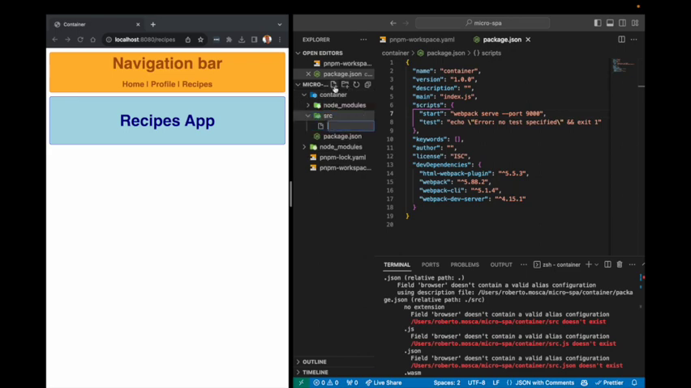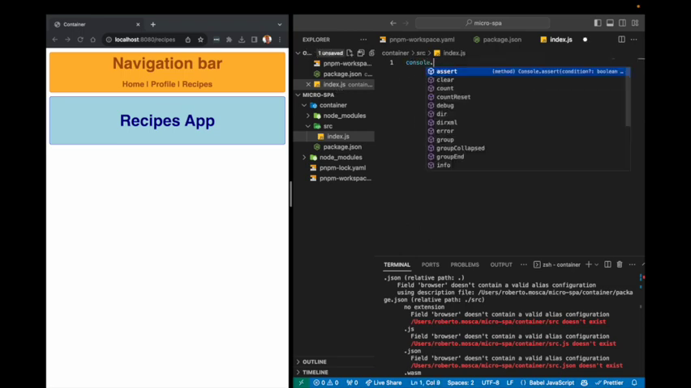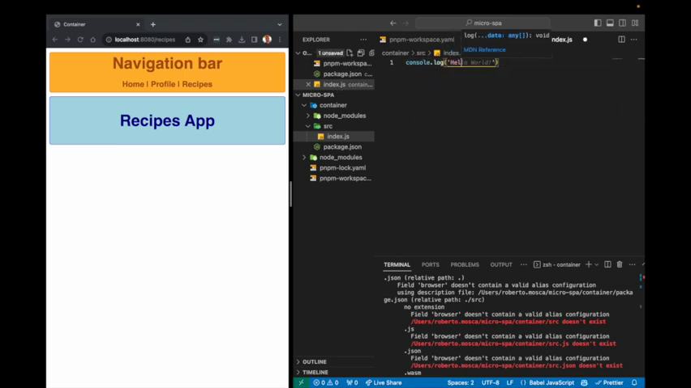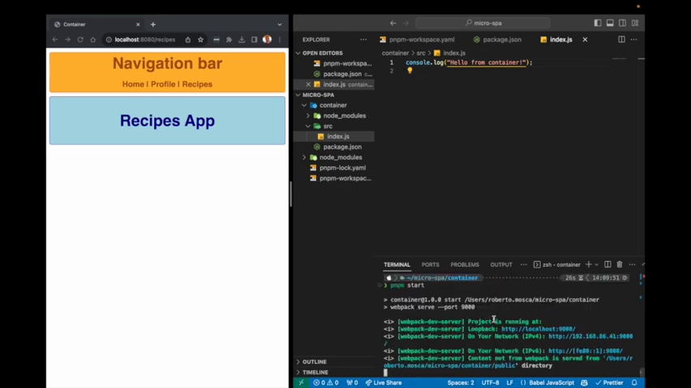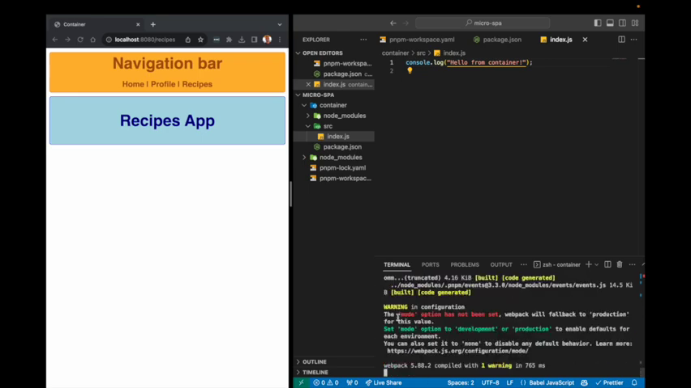We put a very simple index.js file with just console log hello from container. All right, so we can restart. Okay, so it's complaining about the mode option.